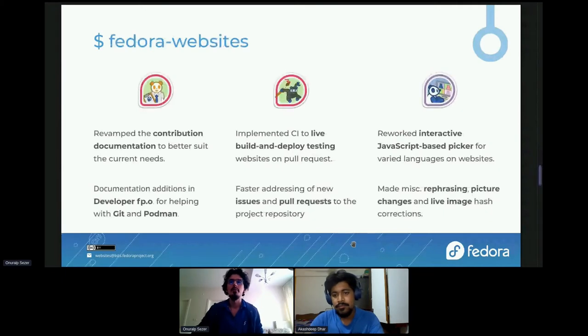I would like to talk about this event, which is of course going to be focused on the Fedora websites. We already worked on the contribution documentation to better suit it, and we also had some more documentation on the Git and Podman sections. Then there is a little bit of a CI section, which some other folks know better than me, and I'm just trusting their information.